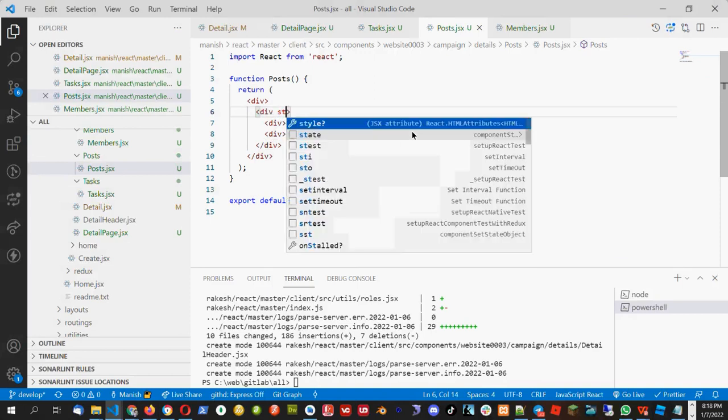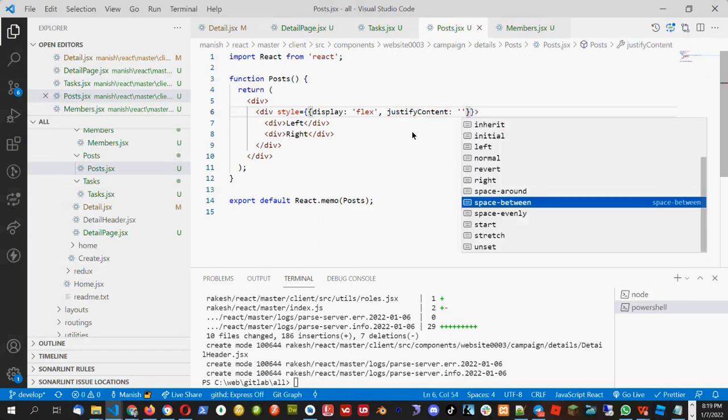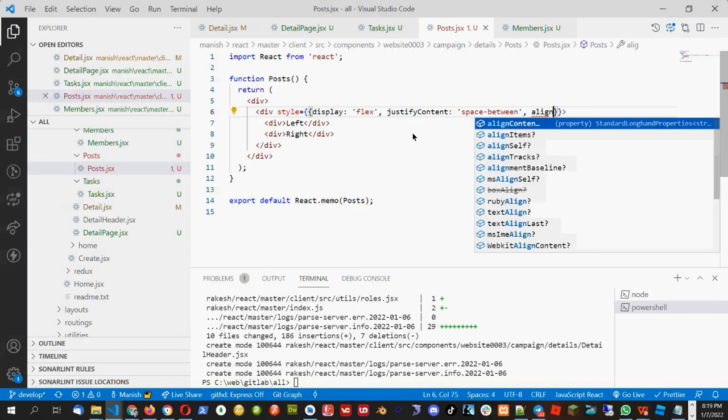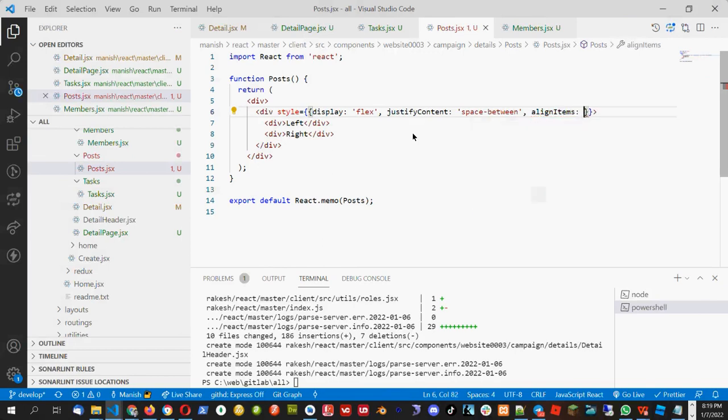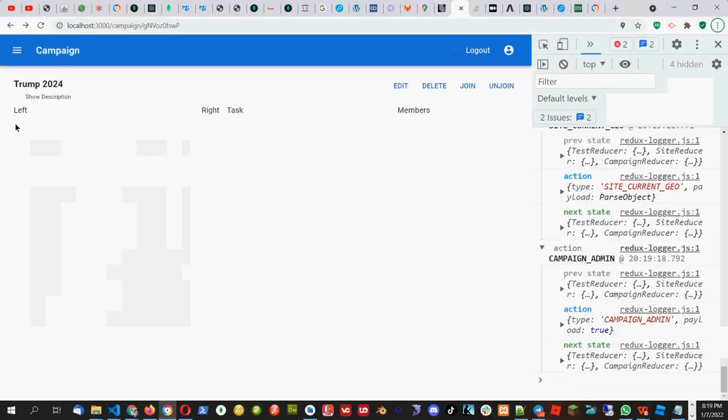So here at the top parent div, I will use a style sheet: display flex. Justify content will be space between. This is our standard, and align items will be center. I will be using this everywhere. So we are on the left side and the right side.